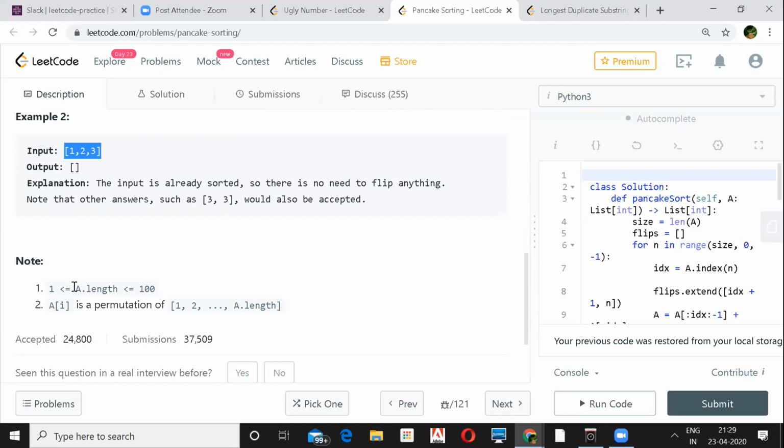And yeah, the constraints are like length should be less than 100, and A is a permutation of all the numbers, 1 to 8 at length.